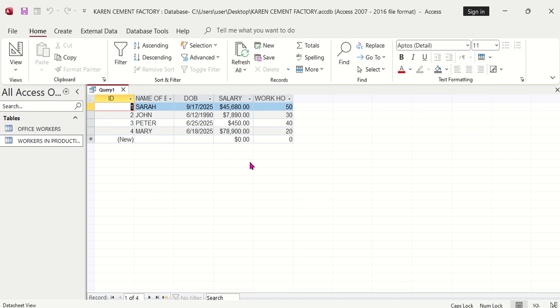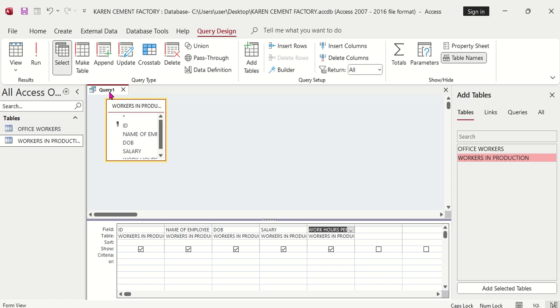But what details do we want? We want to see people who are above 30 years of age and they are earning above $6,000 US. People who are above 30 years of age and are earning above $6,000. So I'll click on view. I go to design view for this query. Design view. Now I'm going to put those two criteria.